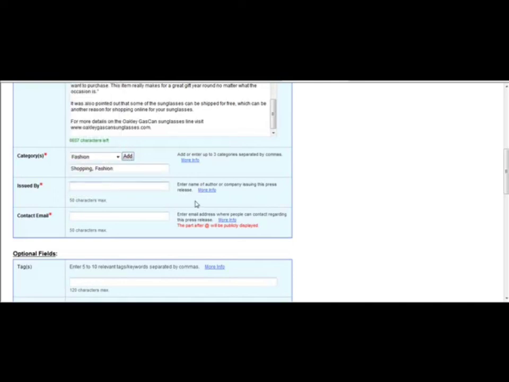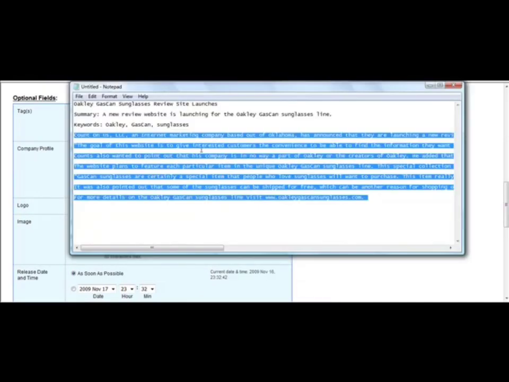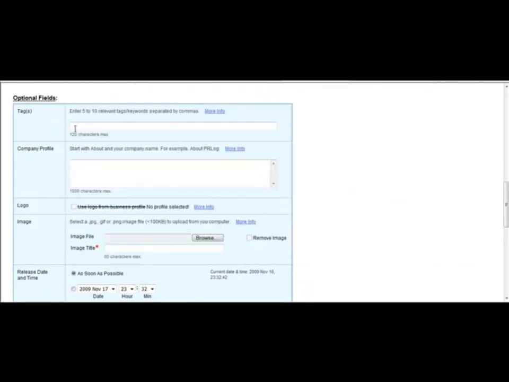And you could put the name of your company, or like your website is another example. Oakley Gas Can Sunglasses.com. Put in your contact email. And then come right down here to where it says tags or keywords. This is where you're going to plug that in here. Then you could put in a company profile if you wanted to. And then you could choose an image.